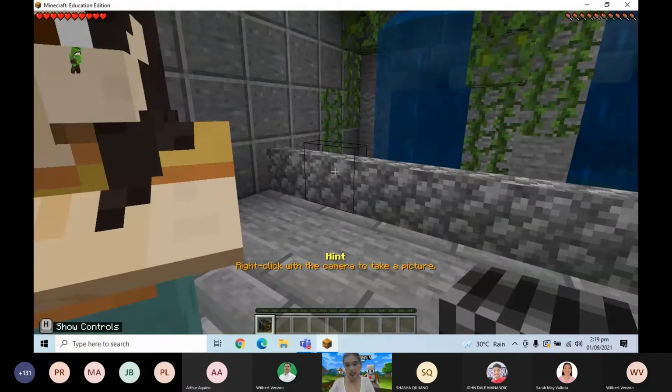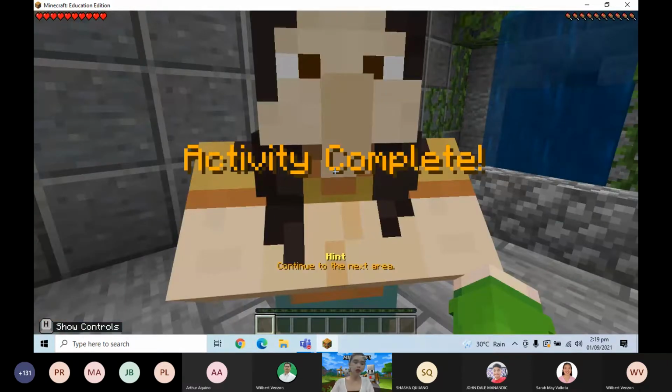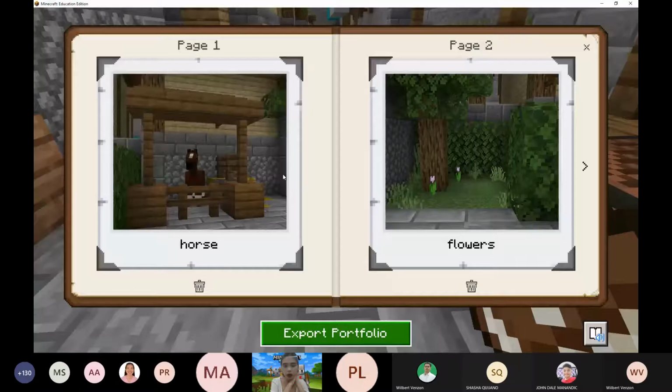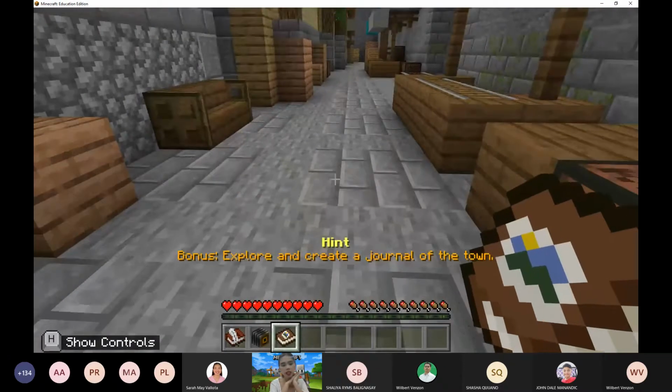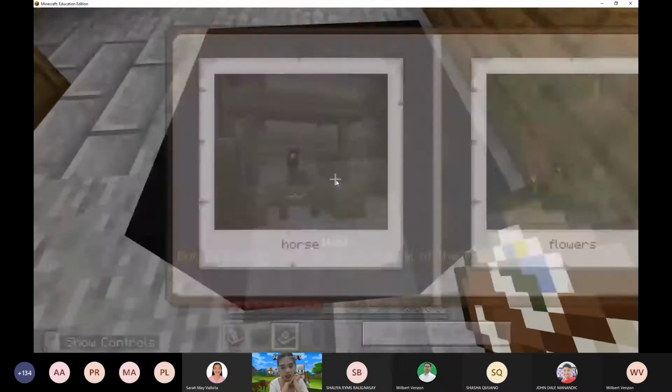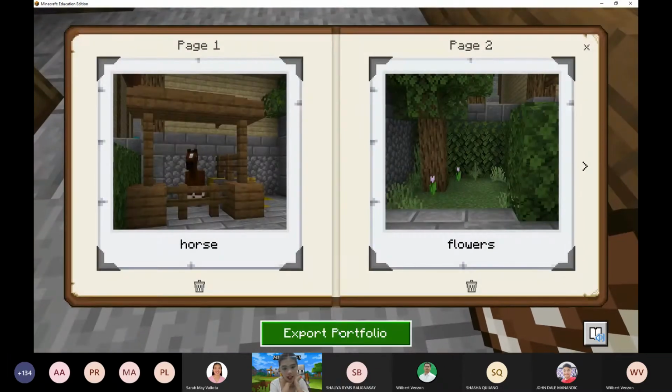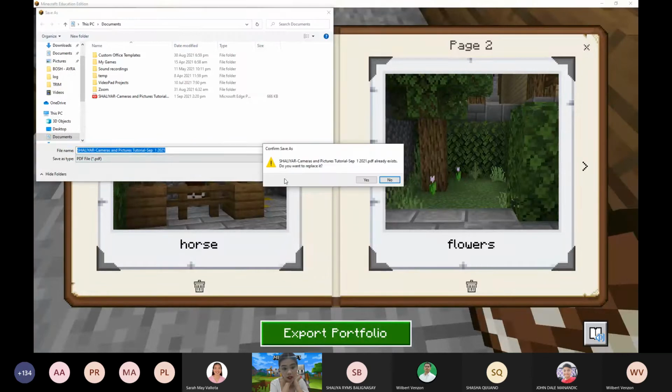Okay, next, the Shalia. Okay, go ahead and take more pictures, John Dale, and go ahead and check your portfolio and create your book through the use of Book and Quill. Okay, so Shalia already. Ayan. All you need to do now, Shalia, is to export your portfolio.